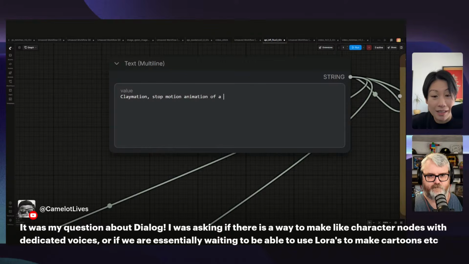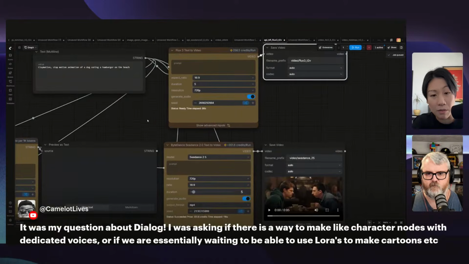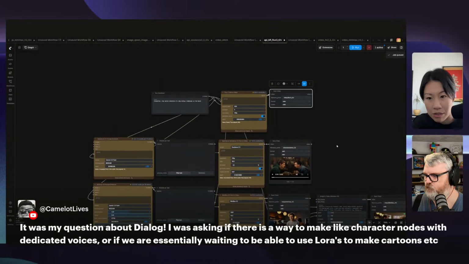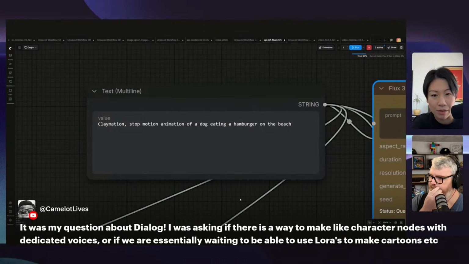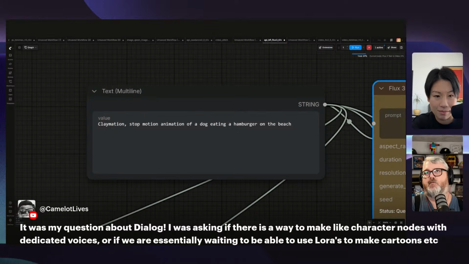So going back to the dialogue question, since I kind of misspoke when I brought it back up. Camelot Lives says, it was my question about dialogue. I was asking if there's a way to make character nodes with dedicated voices, or if we are essentially waiting to be able to use LoRAs to make cartoons.